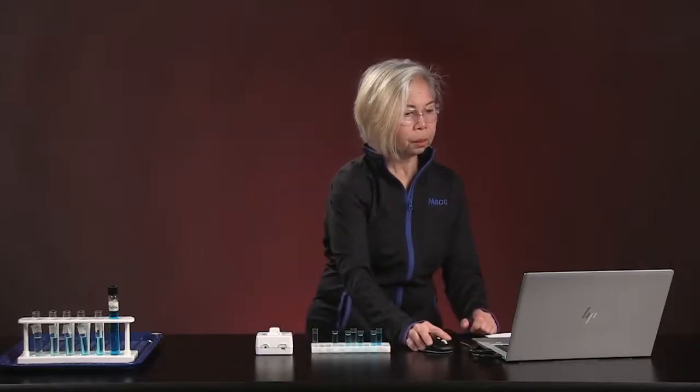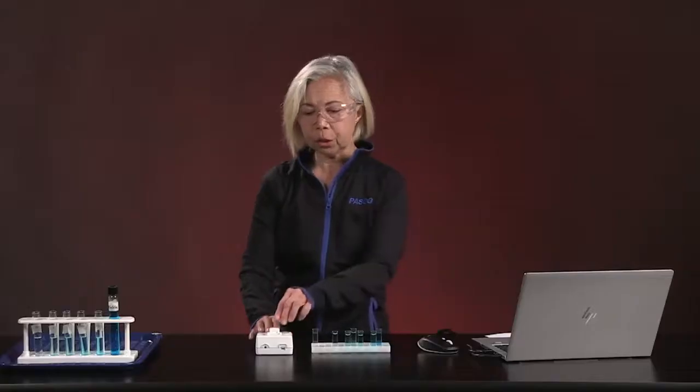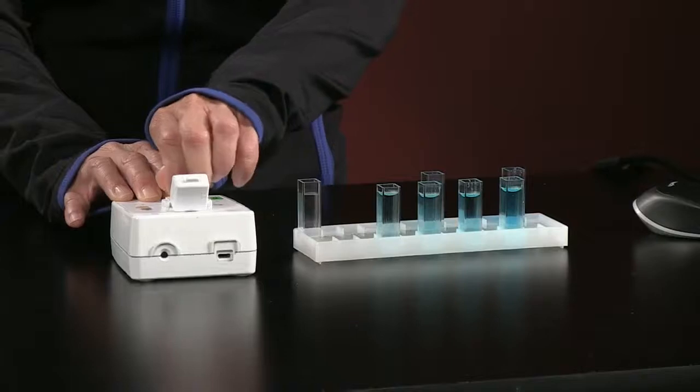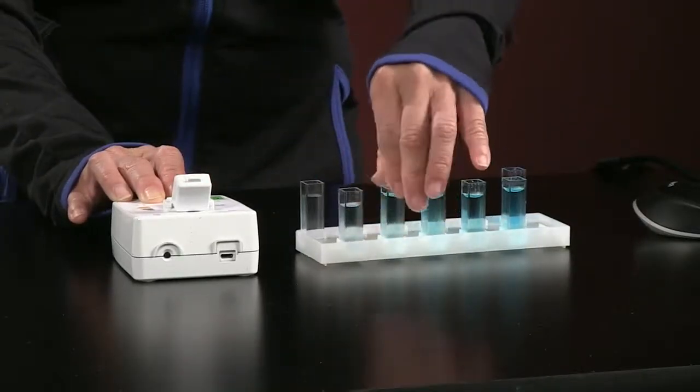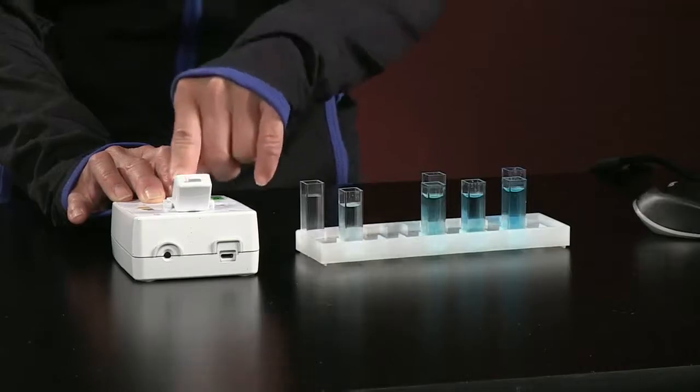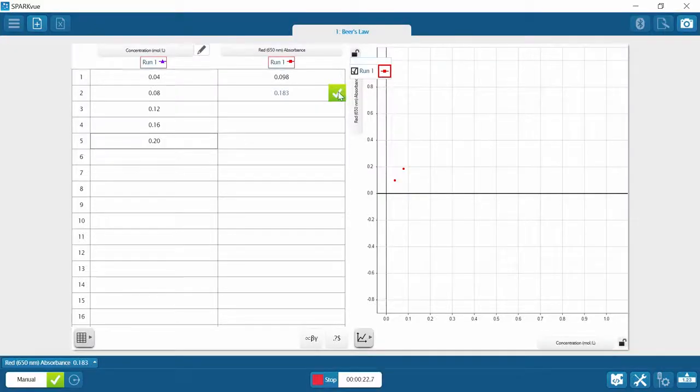We're going to press that start button. And immediately you're going to see an absorbance reading in the red range. Once that number stabilizes, all you have to do is press the check button and you're ready for your next sample. Now, as we're going through this, I want you to notice that everything that is coming up on our table on the left is being plotted automatically by the software.